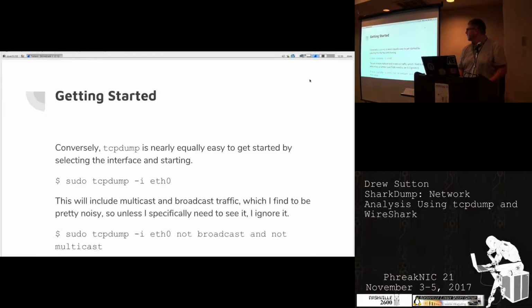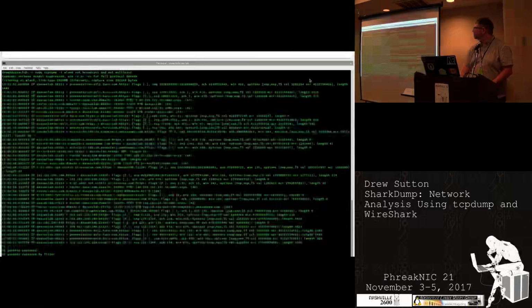And then that will capture absolutely everything, including your broadcast and your multicast traffic. I prefer to filter that out because usually I'm not troubleshooting broadcast or multicast issues. So the syntax is cleverly not broadcast and not multicast. You can just kind of tack on there.